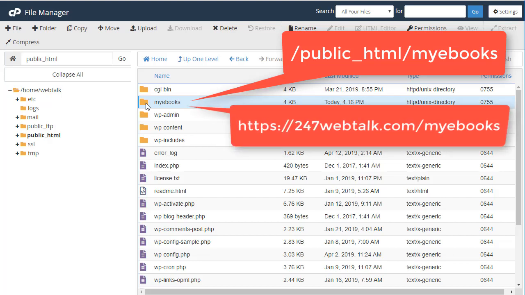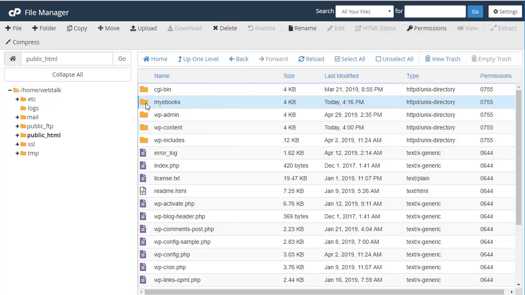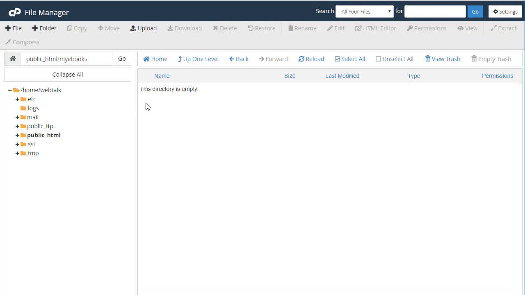We could go to https://mydomain.com/myebooks because we created that directory. But right now it would be empty, so there's nothing in it. Let's double click and go inside. Okay, so now we're inside an even lower level. Not only are we inside the public HTML, but we're also inside the My eBooks directory.